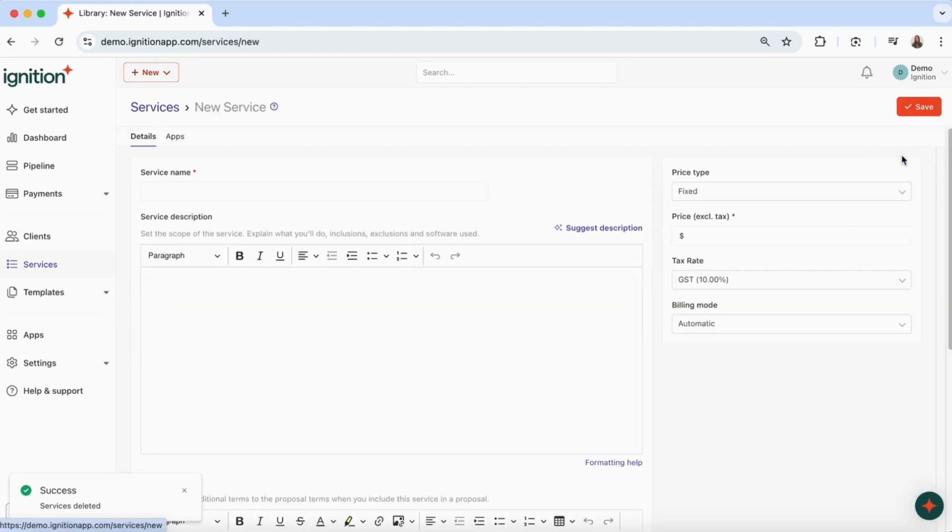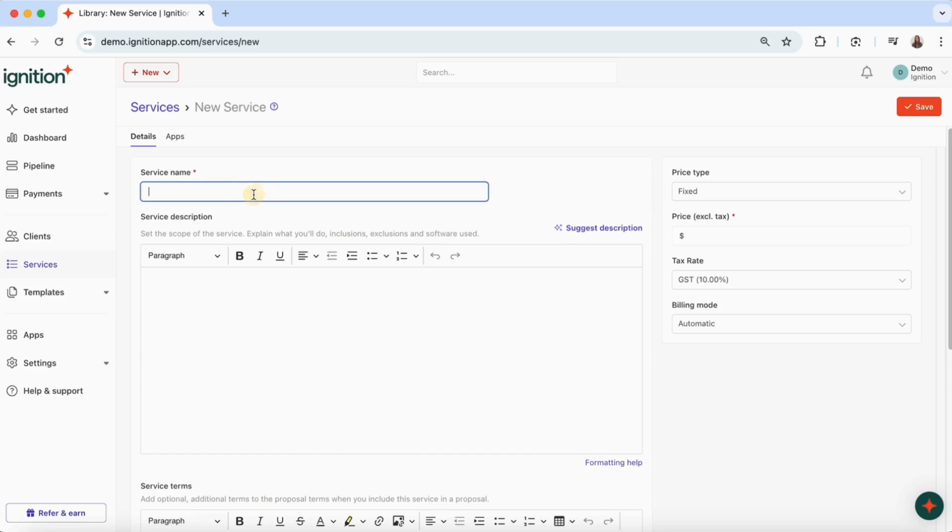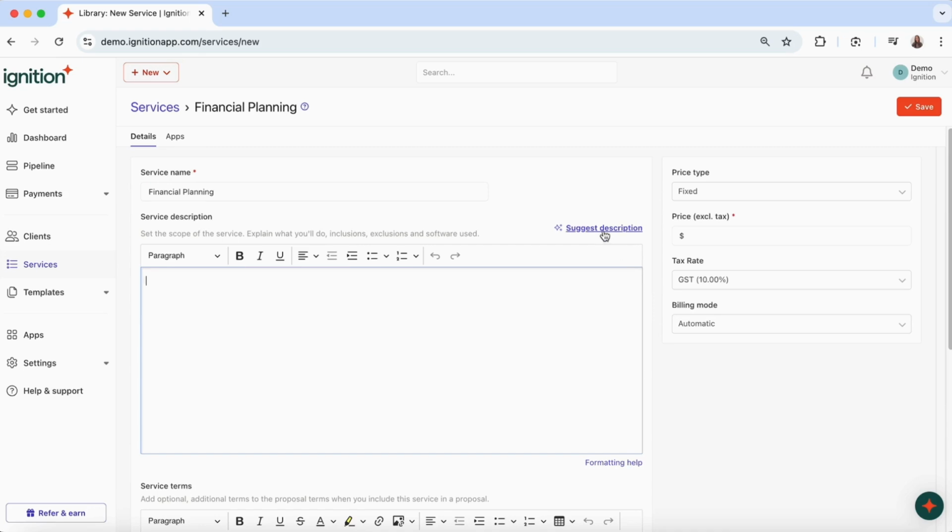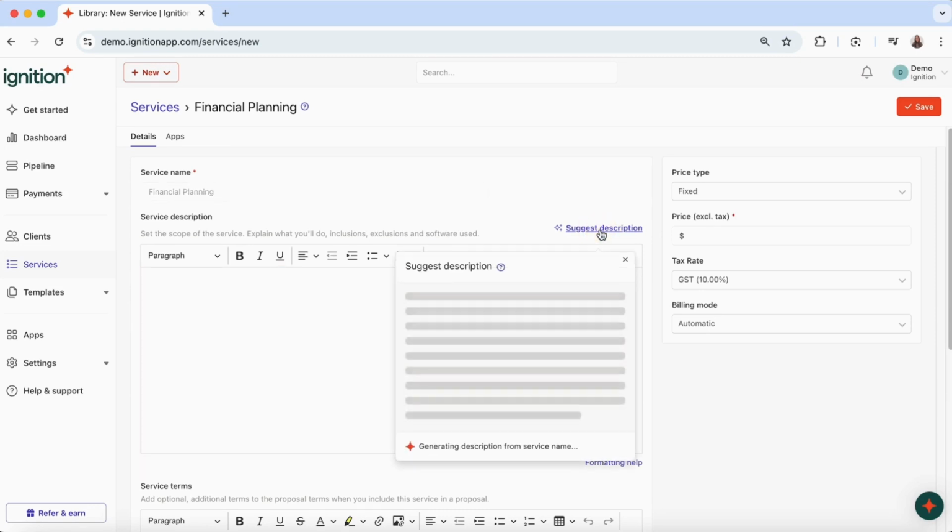First, click New Service at the top right of the page and start by giving the service a name. For this example, we'll create a financial planning service. You can add your own description, but in this example, I'll use Ignition's AI tool to generate a description for me. To do this, simply click Suggest Description to start the magic.